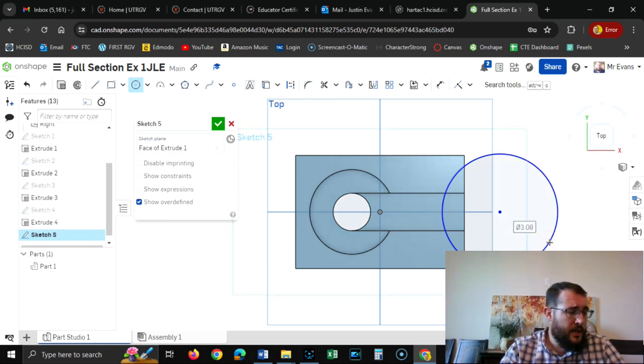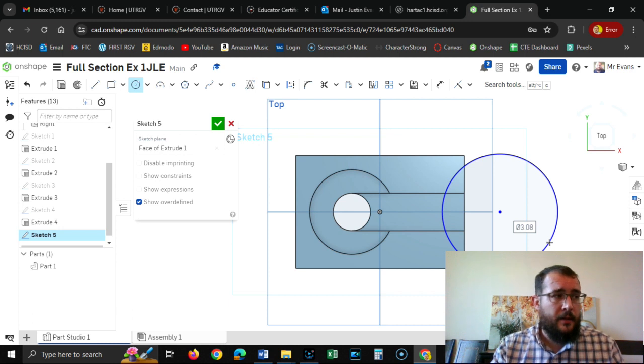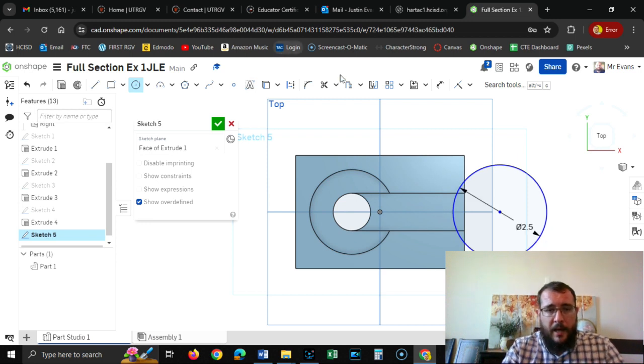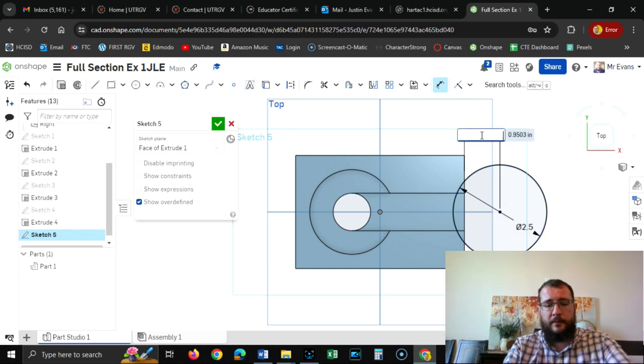I measured this thing, and it seems to me like it's 5 squares over, which would be 1 1/4 inches in radius. If I double that, then that will be the diameter, which should be 2.5. And then how far over it is, 2 squares over from the outer edge, which would be 1/2 inch.